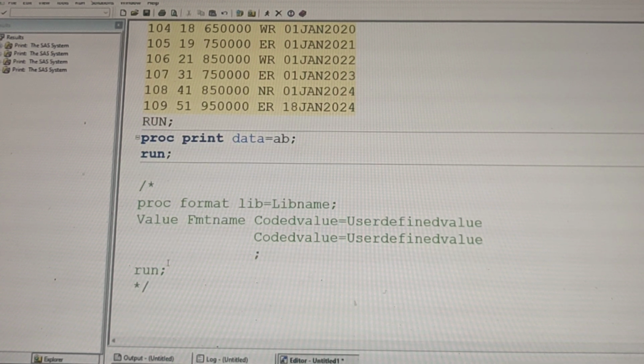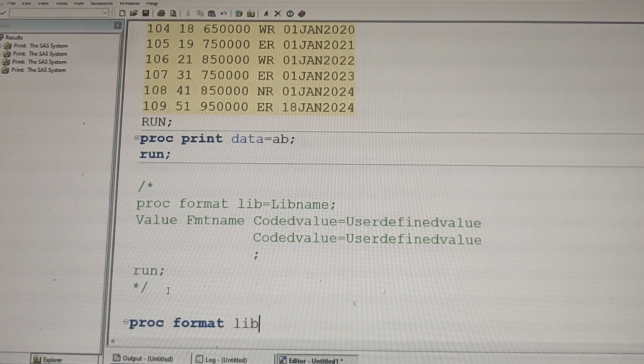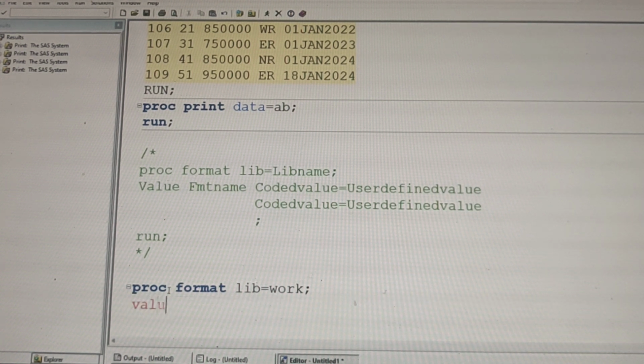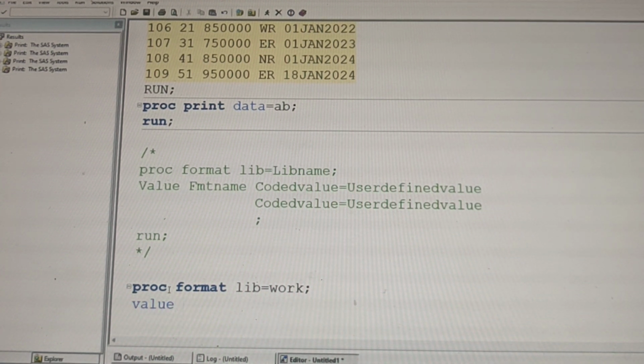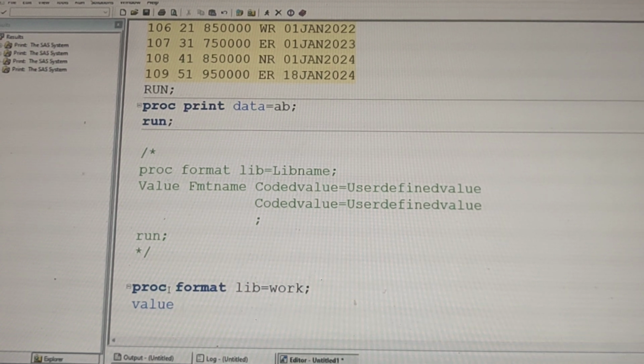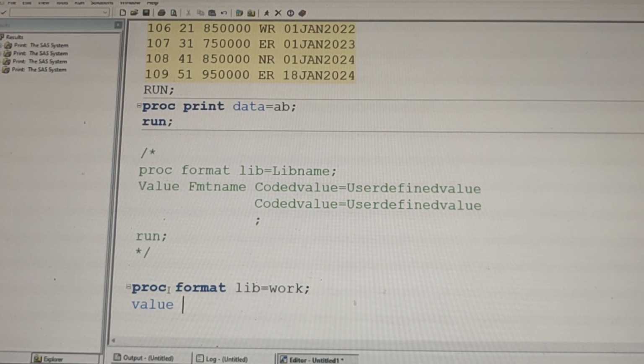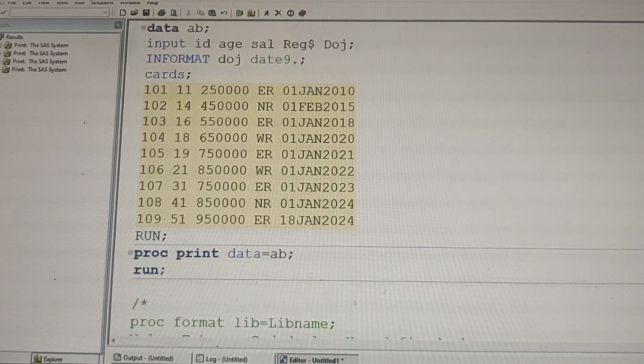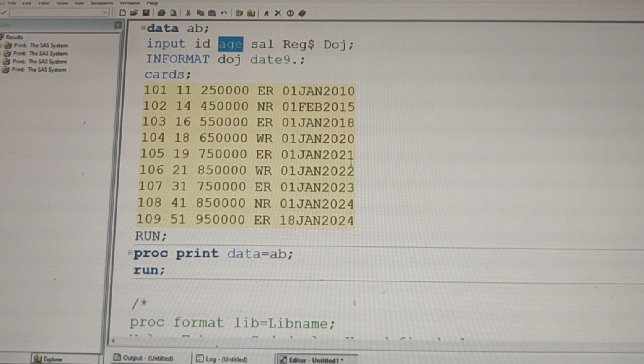So I will use the same thing, proc format. Lib is equal to work only, because I am creating my format under the work library. Next one is value, which is one statement. By using the value statement we can define our own format. Here I am creating my format for which column? Age column. Age is my variable. For each column I am creating one separate format.